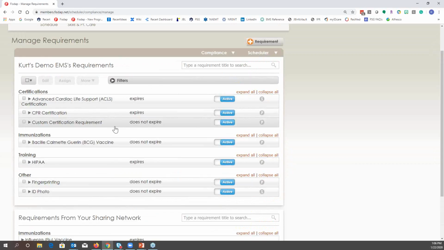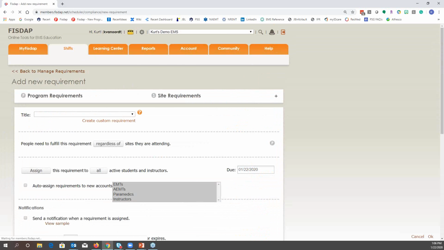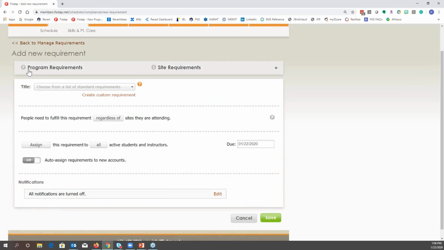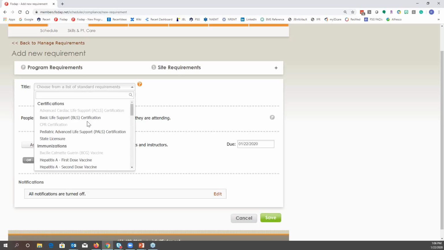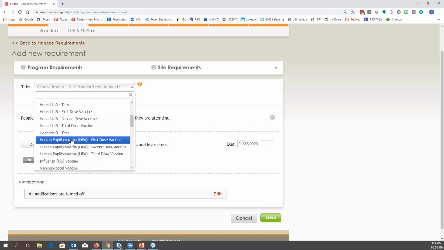How you build this list is, when you first come into it, it's blank, you simply go up to your requirements and say, I want to add some requirements. And it's pretty extensive what you can do. There is a list and there's reminders. Here, program is the P, site requirements is an S. I can choose from a standard list that Fisdap has built into it. If I'm using anything already, I can't access it, and you'll see that it's gray in color. But these are all ones that I can choose.